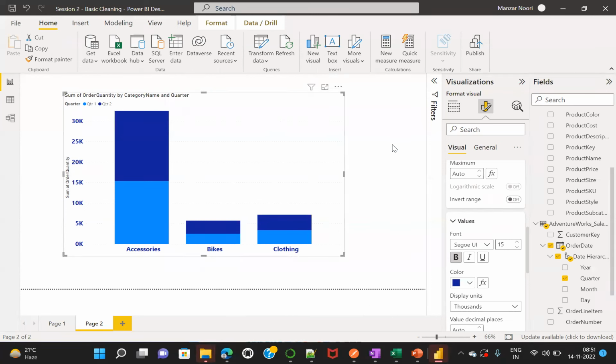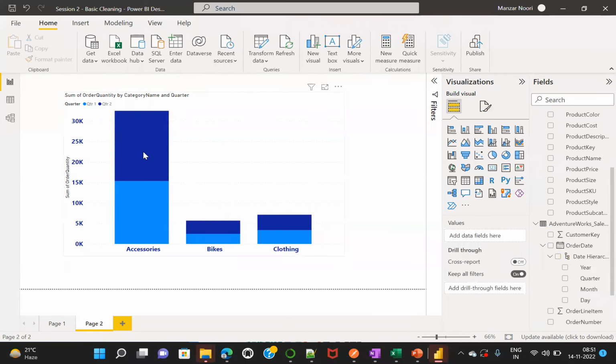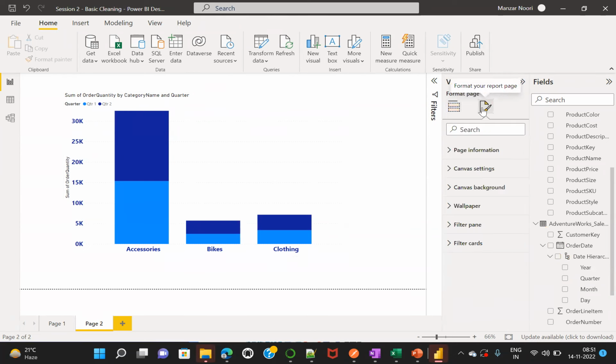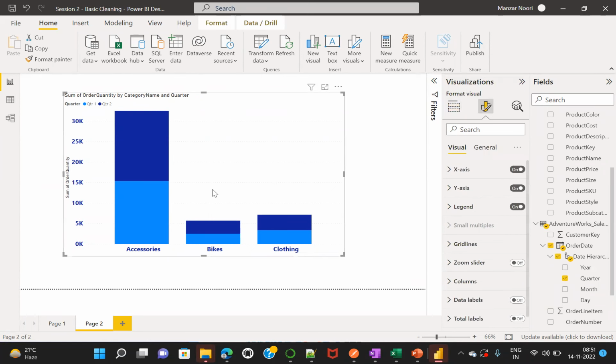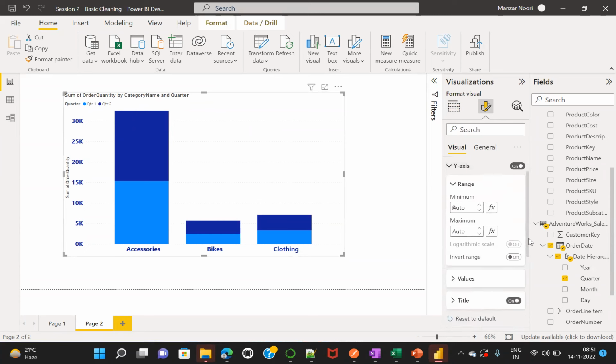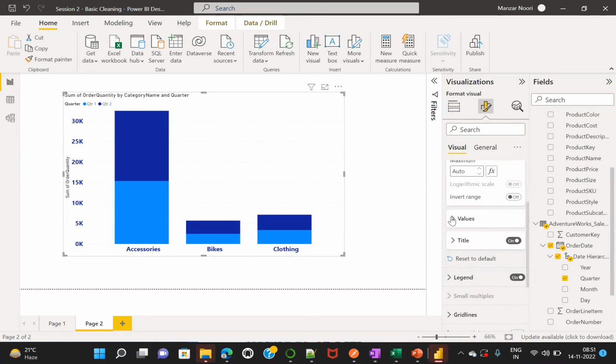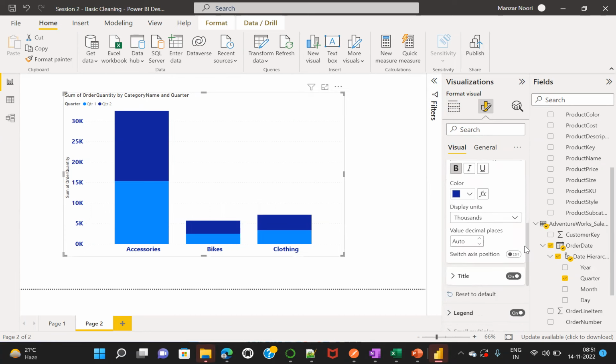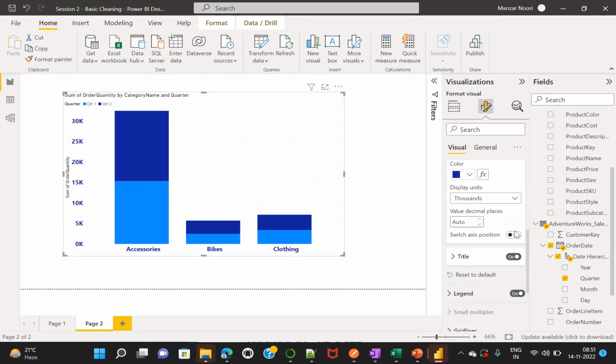So yeah, let's see. We can make the formatting on the y-axis, x-axis, whatever. Okay, we have to select the visual first. Then you have to go for all of these. Then for the y-axis, you can change the scale. You can format these values, right? You can format this text.